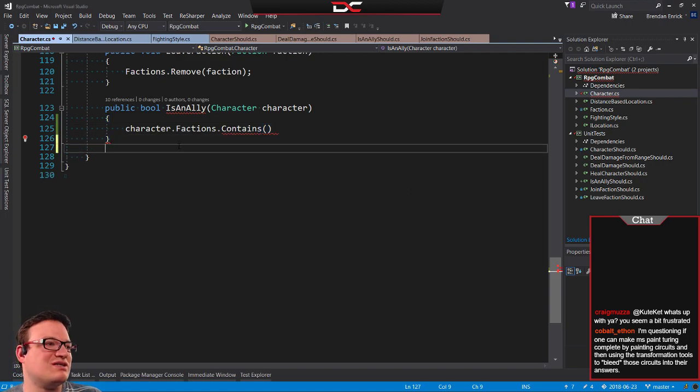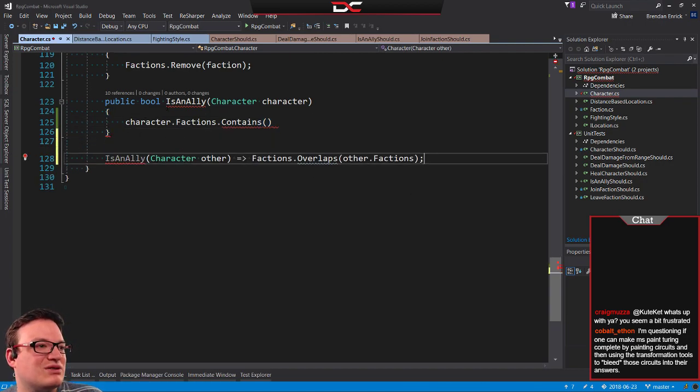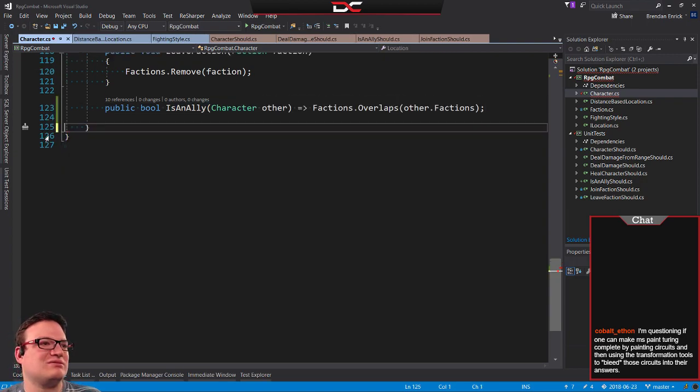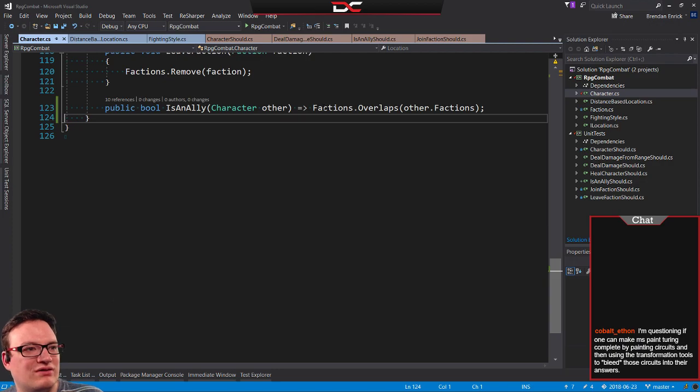Let's see. So he made a suggestion of some code here. Let's see what it is. Public bool IsAlly, faction overlaps other factions. Very nice. That is clean and concise. Faction overlaps other factions. And basically he's just returning whether or not there are any overlaps.